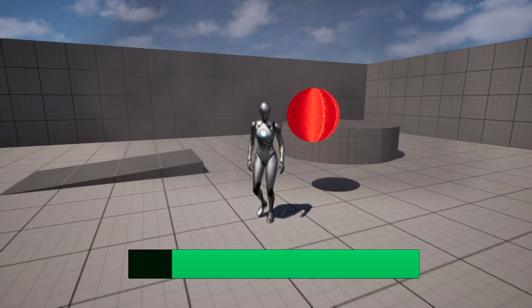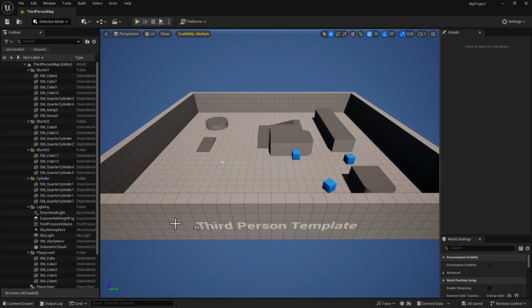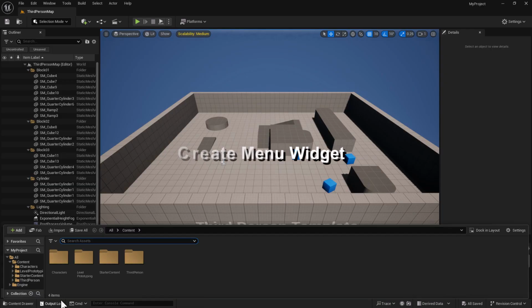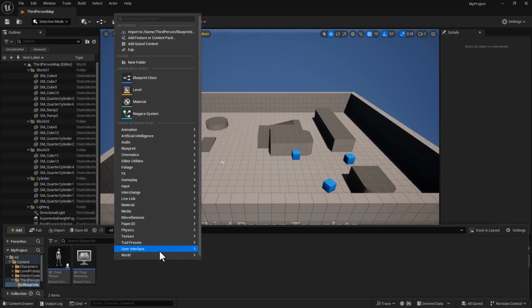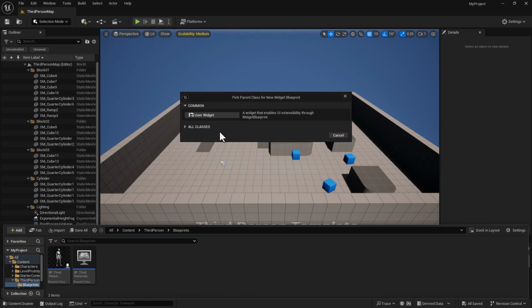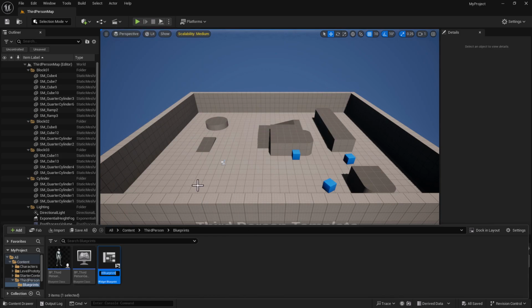So, let's get started. To start out with, we're in a 5.4 third-person project. We're going to start off in the content folder, go to the third person, and then go to the blueprints. Right here, you're just going to right click because we're going to make our menu widget first. Go to user interface, select widget blueprint, select user widget, and we're just going to call this W underscore main UI.